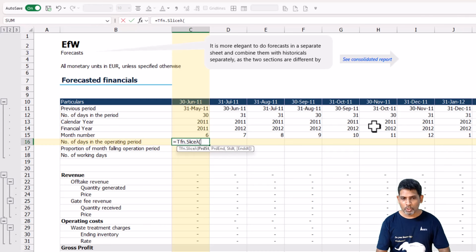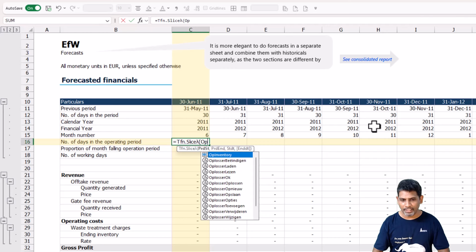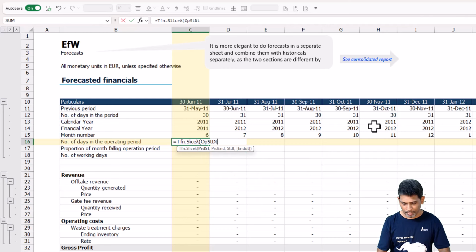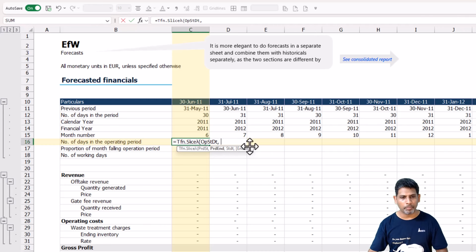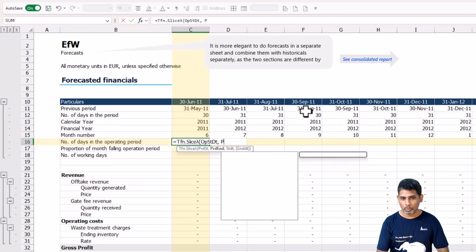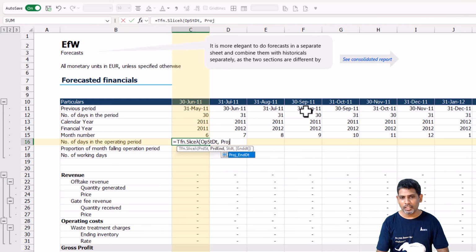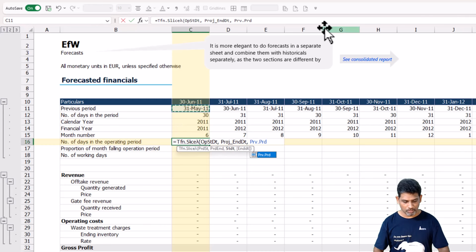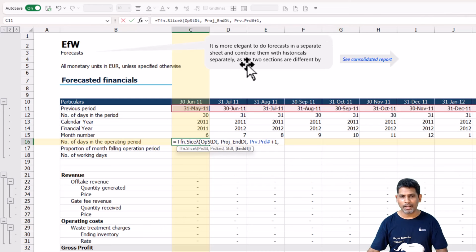I have a Lambda that's very well validated and tested called tfn.slice. So the start date here is the operation start date. I am typing the date here, and as I type, the IntelliSense gives me the number. The period end is going to be the project end date. What I am trying to find out is, between the operation start date and project end date, how many days fall within the current month. So 31st May 2011 was the previous month, plus 1 will give me the start date of this month, and 30th June 2011.